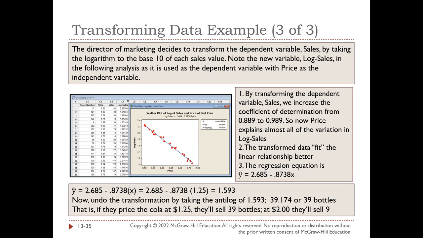So now price explains almost all of the variation in log sales. Again, they basically try to fit the data better. So that's what they really did. They transformed the data to fit the linear relationship better. The regression equation is y hat equals 2.685 minus 0.8738x. Okay.